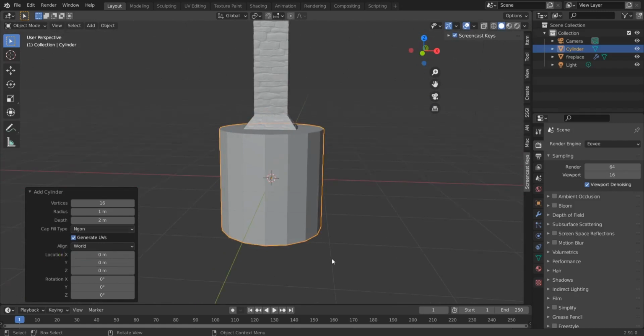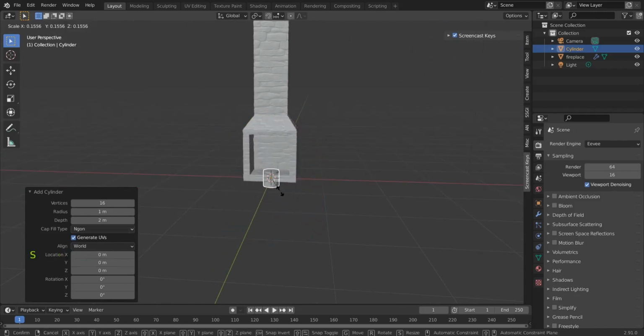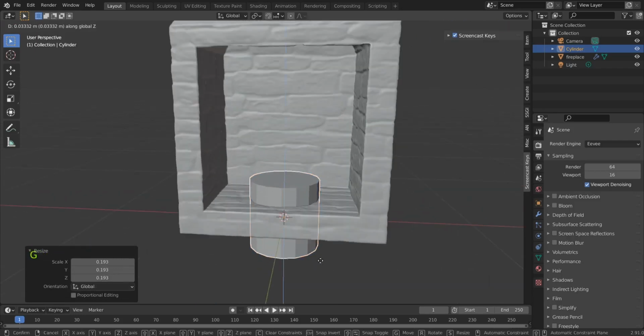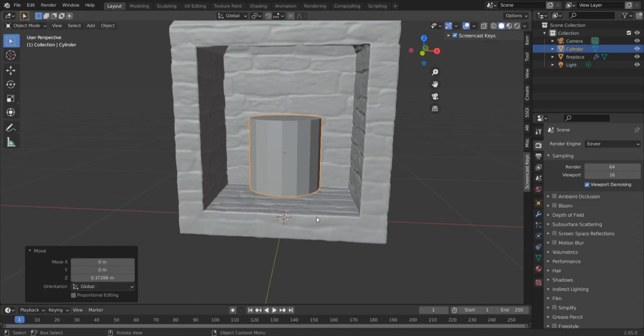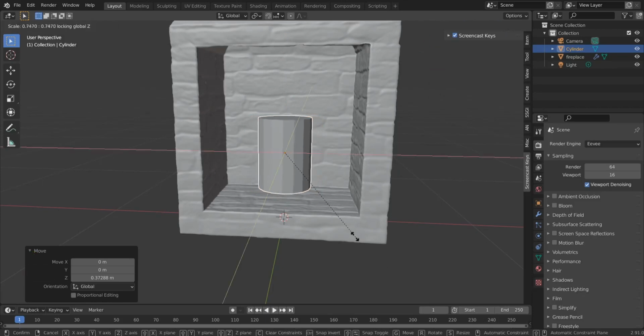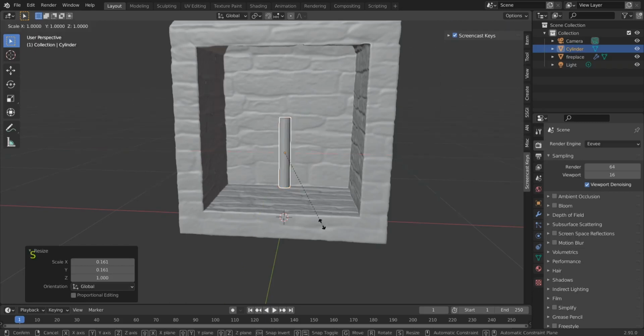So now we do S and resize this guy like this, left click, and then we do Z to move up this guy like this. Then we do S this time, and we will resize it on all sides except the Z. So we do S, Shift Z, so it doesn't resize on the Z, and like this. This is nice. Now let's resize it on the Z axis too, like this.